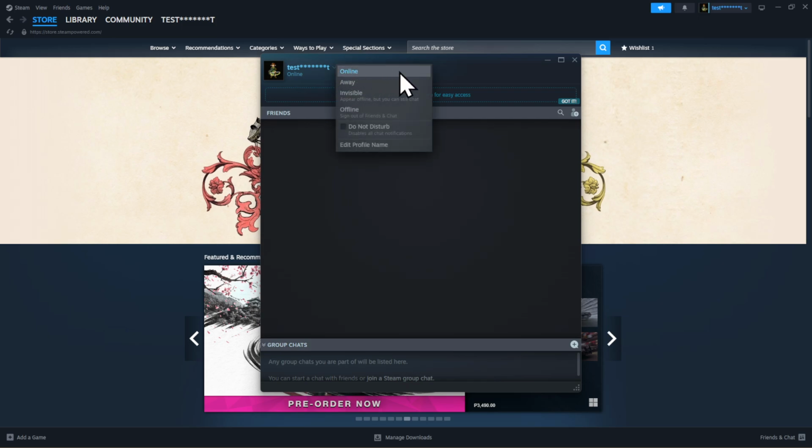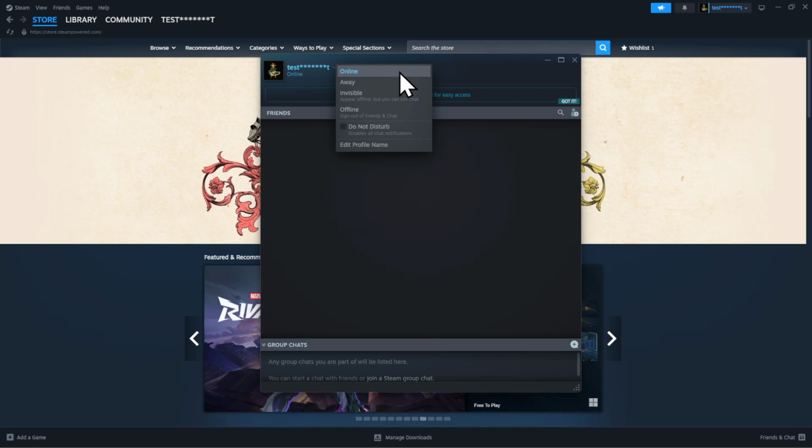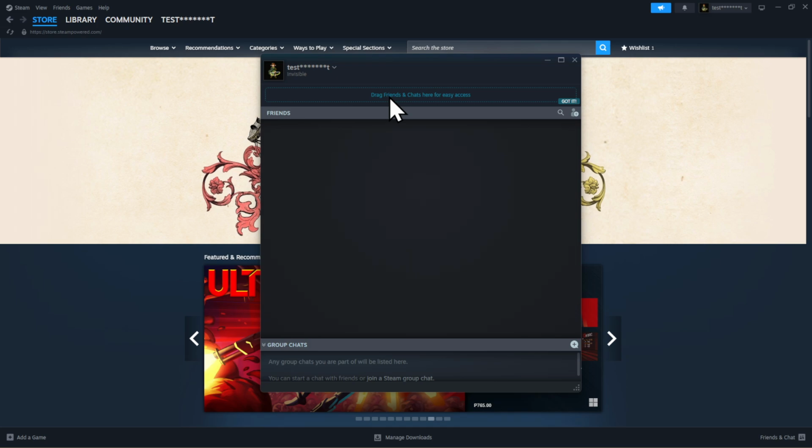This is the part where Steam lets me control how I appear to other users, whether I'm online, away or invisible. At this point I'm selecting Invisible from the list. Once I click it, my status immediately changes and I now appear offline to other people on Steam.